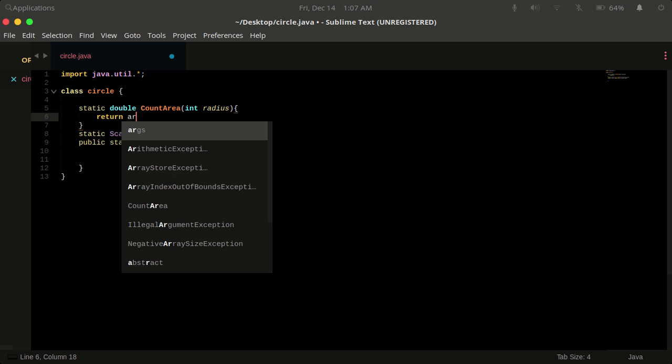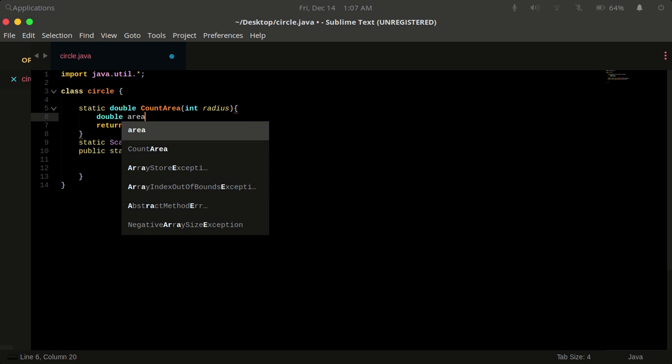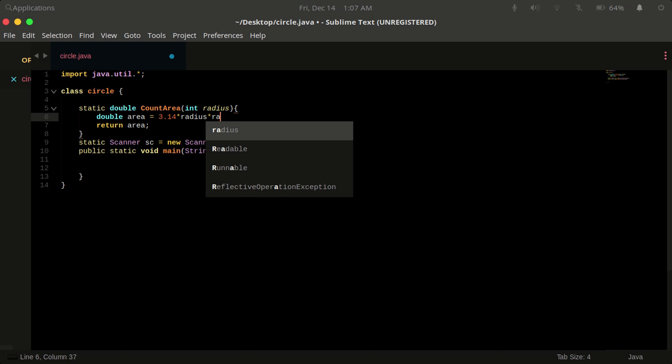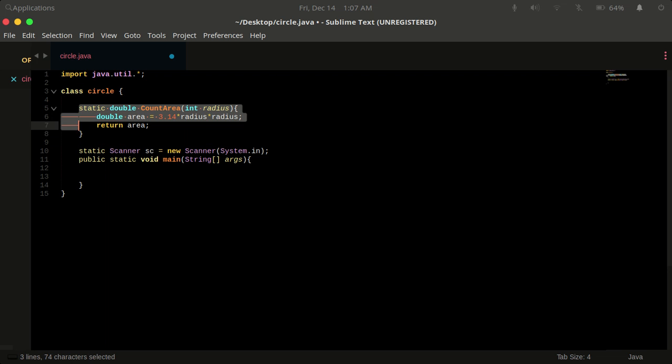Return area. But first, write the formula. It should be double area equals 3.14 multiplied by radius, again. Okay, this is the method count area. It only takes one function, and its function is to count area. The name is based on the purpose of what this method is going to do.